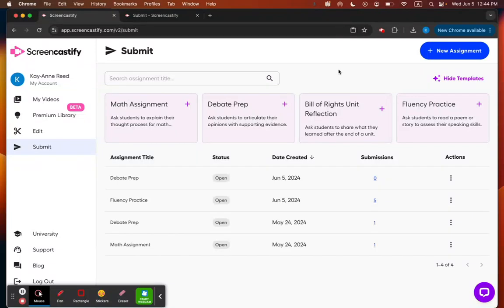Submit is a fast, secure, and easy way for teachers to enable students to record and submit videos. It makes assessment easy and makes it simple to create a video assignment that centers student voice.